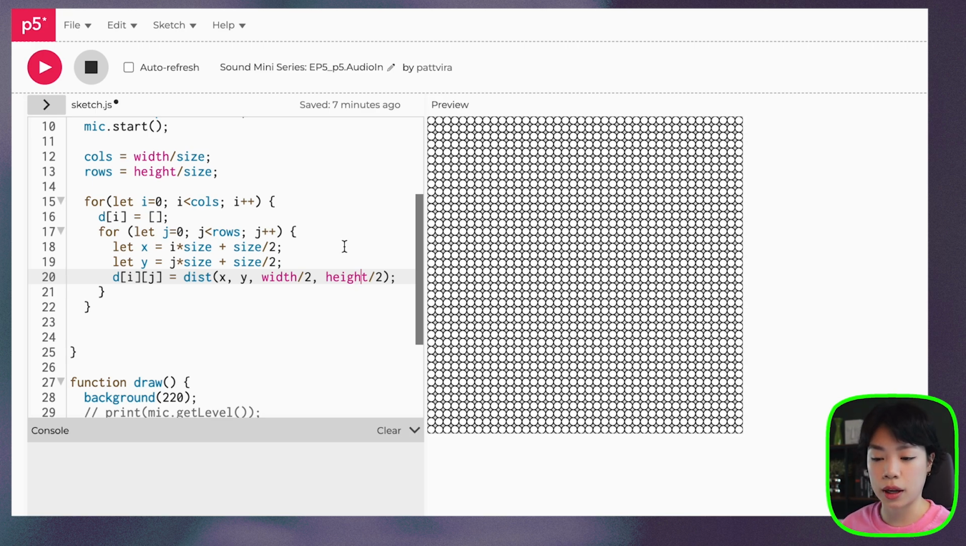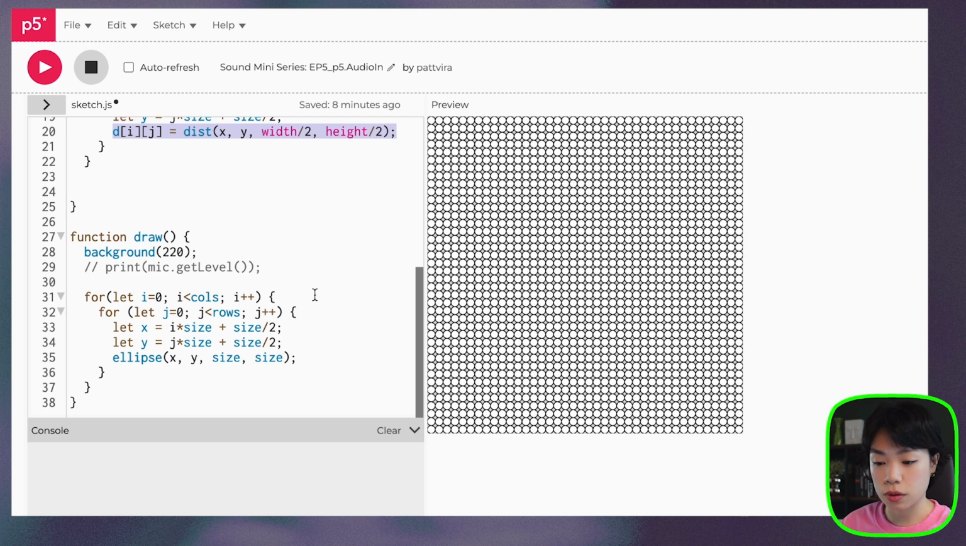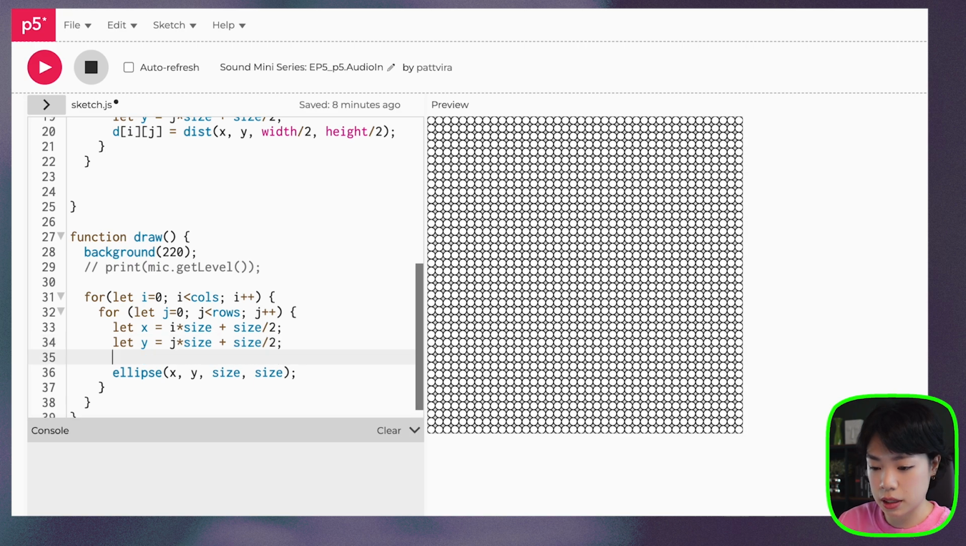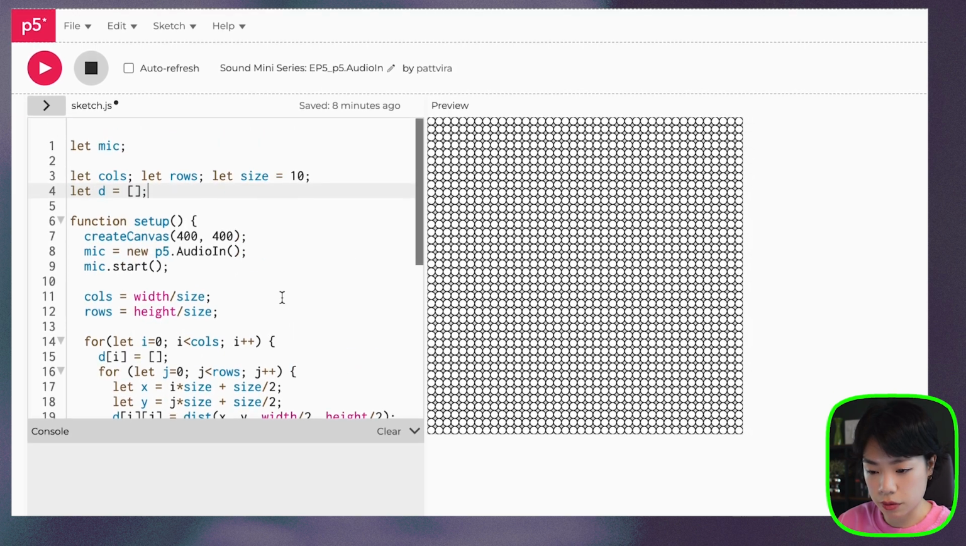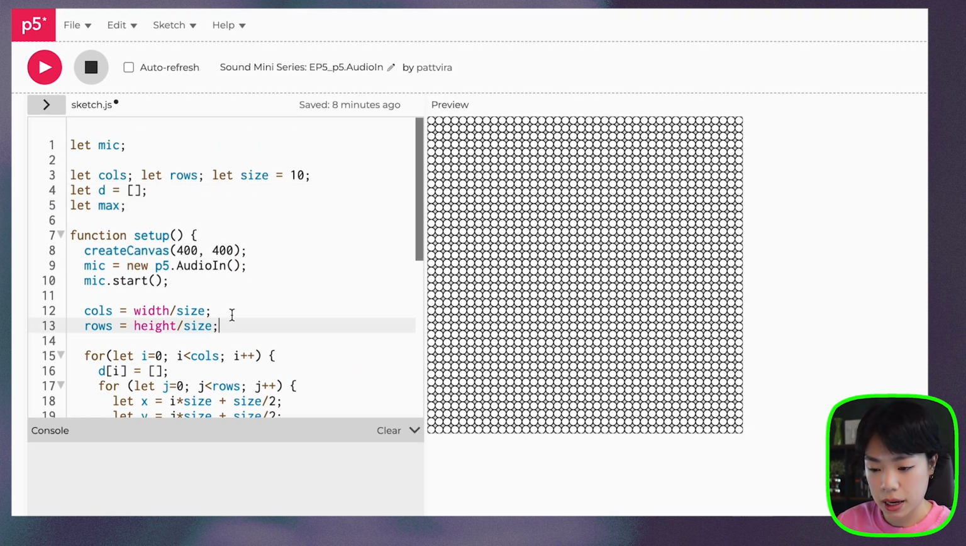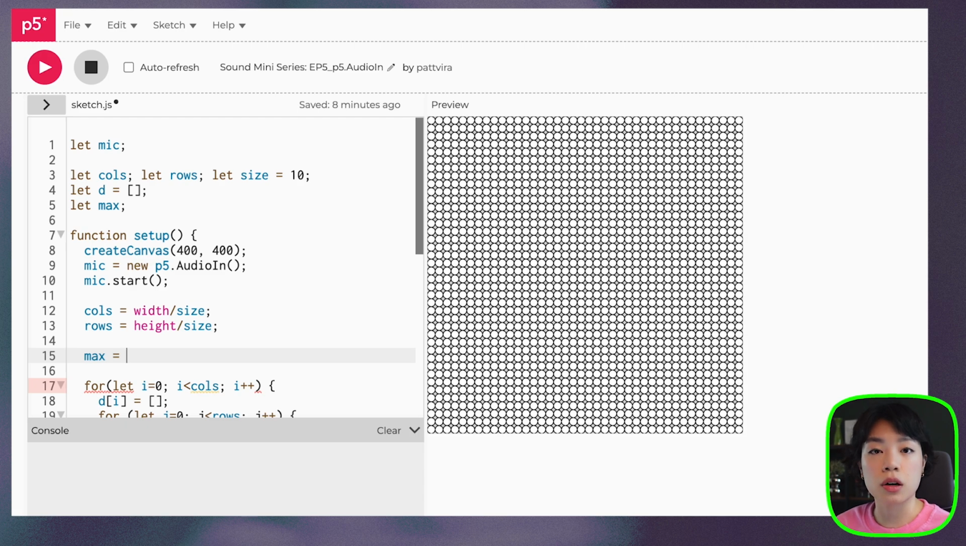So the reason that I just went through that equation is because we already have the values inside this D 2D array, but we want to map these values between 0 and the maximum distance to a value between, let's say, 0 to 255, right? So what we want to do in here is, let's say that we want to fill a color C, but C is actually going to be D of I and J, and we need to map this value, that goes between 0 and the maximum distance, to 0 and 255. So let's first declare a variable called max, and max is going to be the square root of width divided by 2 squared plus height divided by 2 squared, right?